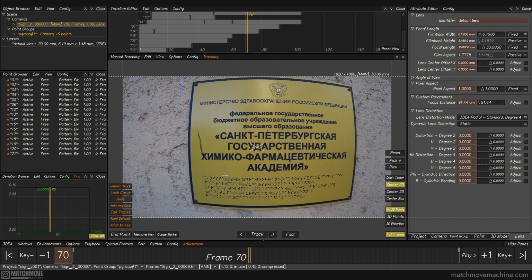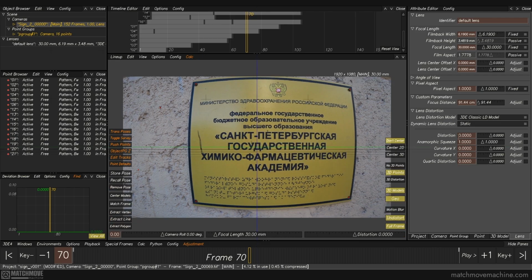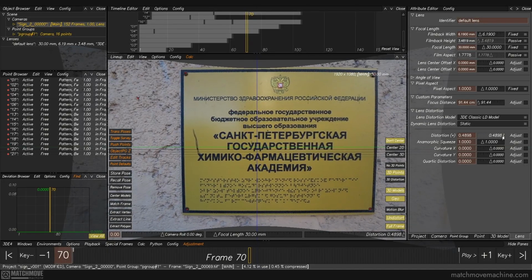What can we do? Let's start with a simple distortion model, for example the classic one. We'll switch to lineup mode, and already at this stage, by adjusting the distortion value, we can see which way the image bends. Of course, eyeballing it isn't the most accurate approach, but at this point, it's a decent starting point.